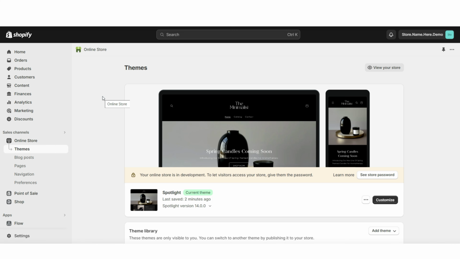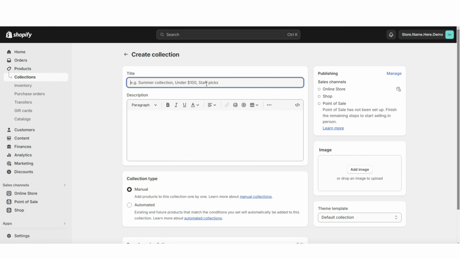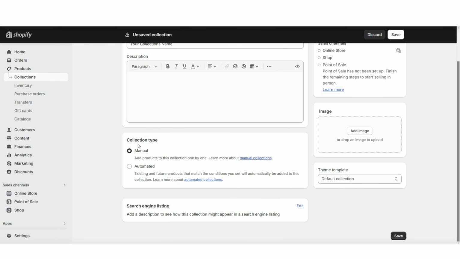to feature. To create a product collection here on Shopify, you're going to click Products, then Collections. And this is where you can create a new product collection. If you would like, you can write a little mini description to introduce the collection. And right here under Collection Type, you can set this to Manual. This way you'll be able to manually add products to this collection.